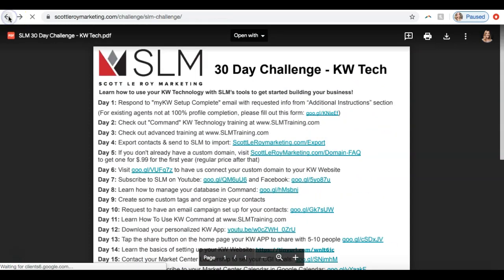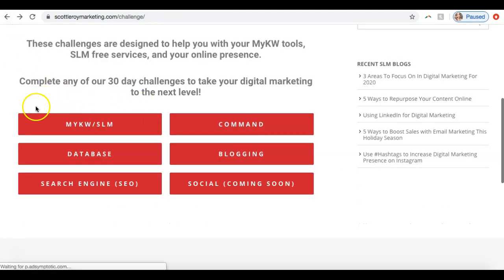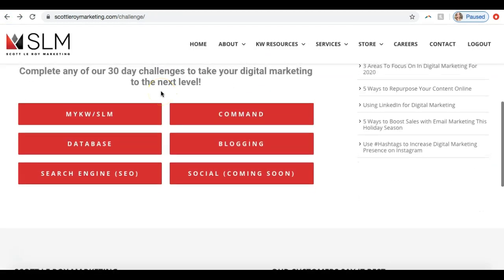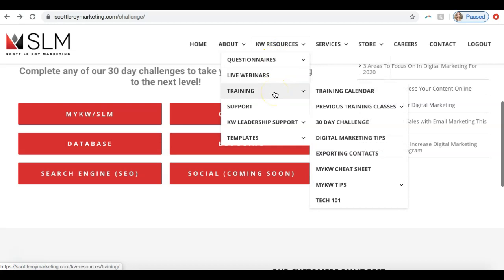I'll hit that back button and hit that back button again. So yeah, we have these different challenges. You guys can take a closer look at that and start on that after you've received your setup complete email. Go to KW resources again at the top, and then training again. And the last thing I want to show you in here is our MyKW cheat sheet.